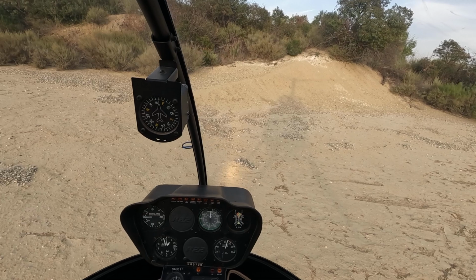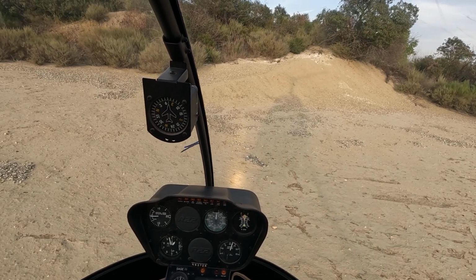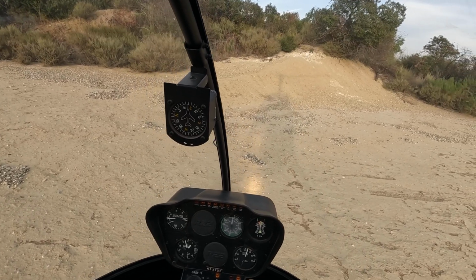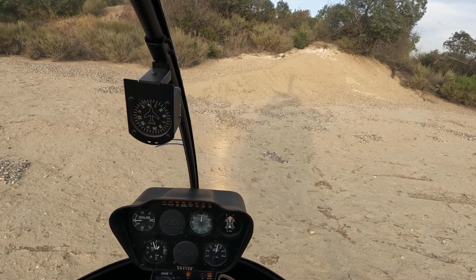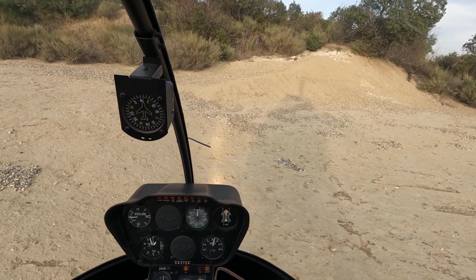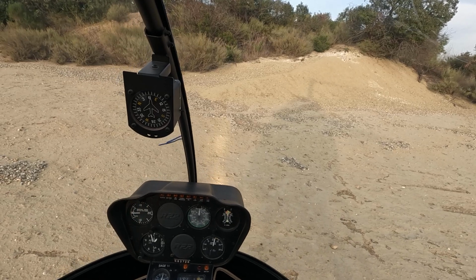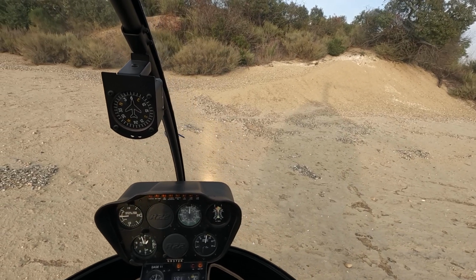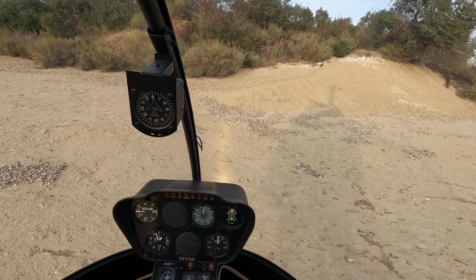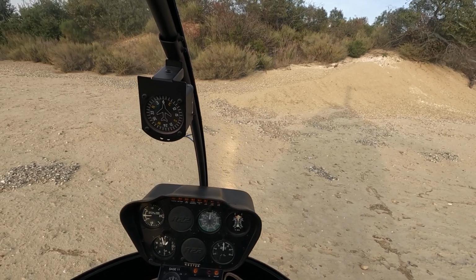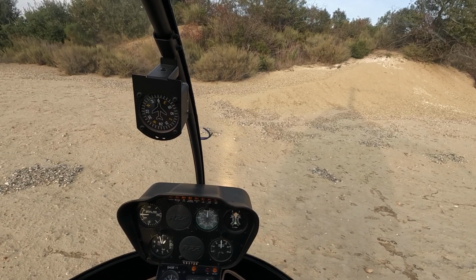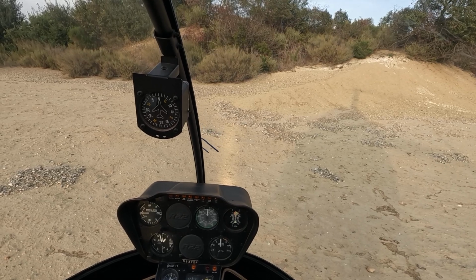What we do is we set down one skid first. And then we try to balance the helicopter on one skid. And then we lower collective and apply a lot of cyclic into the slope. Into the slope, like that. To the left, exactly, because the slope is from left to right, right? Just like that. And then we can slightly set it down.